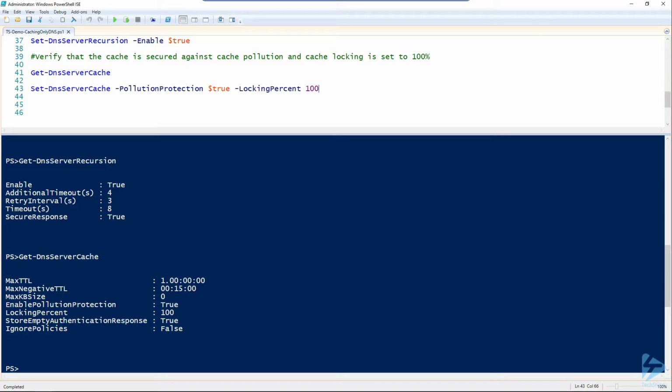And that brings us to the end of how to configure a caching-only DNS server with PowerShell.